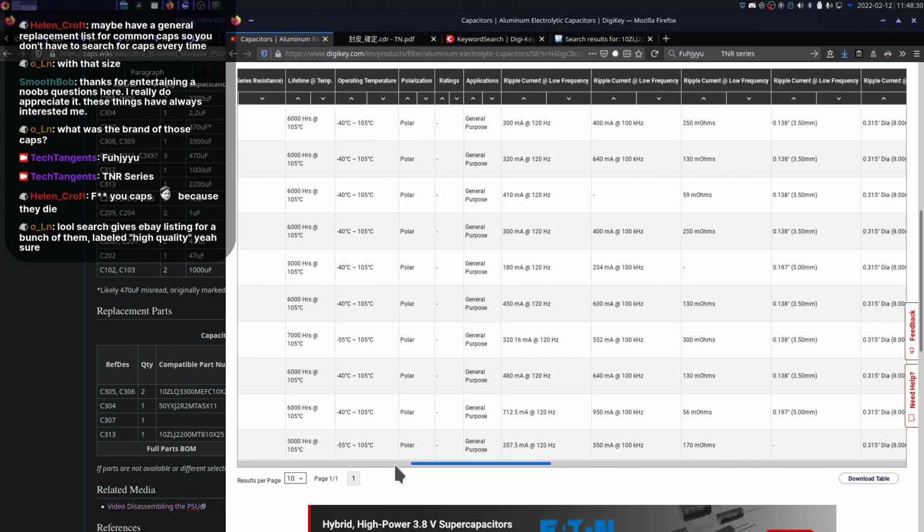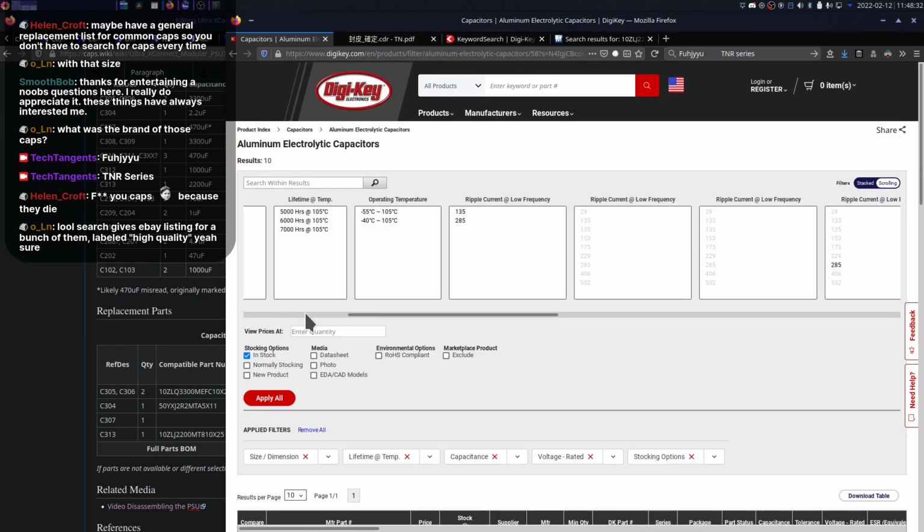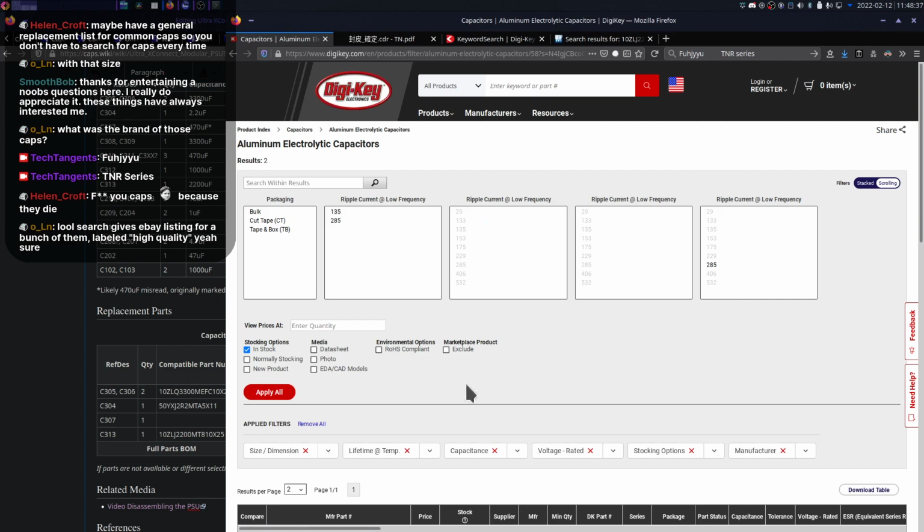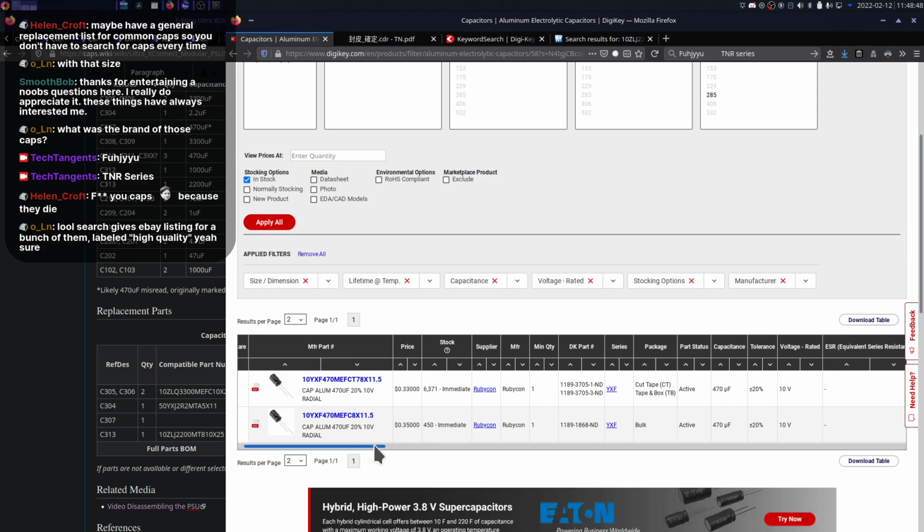Let's see. No, I feel like just limiting the whole thing to Rubycon. We'll just do it. Seem to have everything we need. Search gives an eBay listing for a bunch of them labeled high quality. Yeah, definitely. For sure.